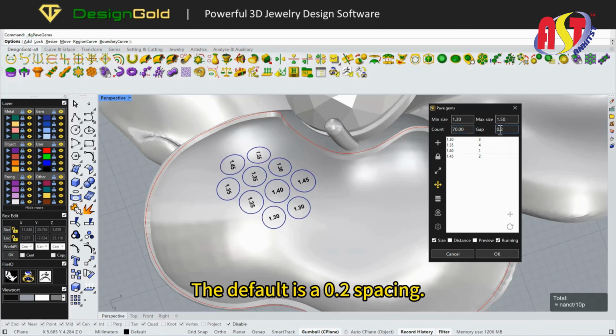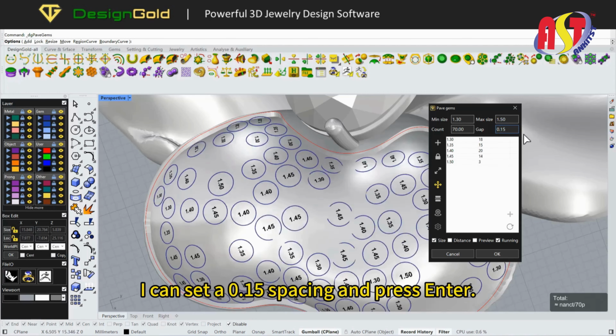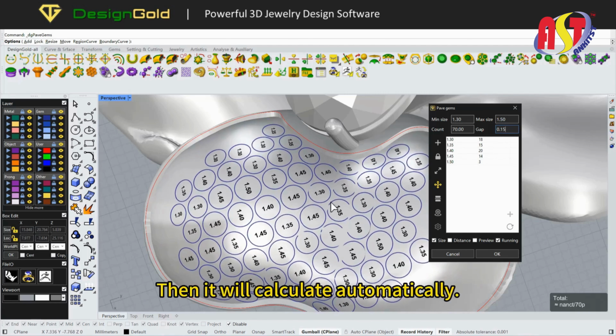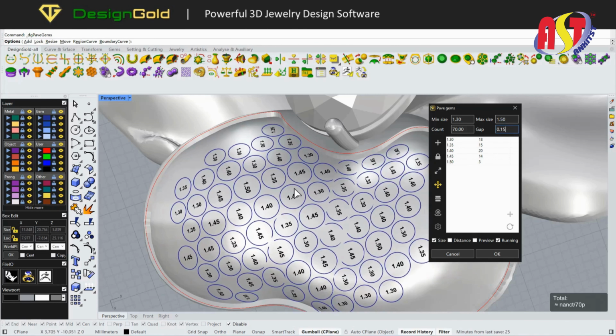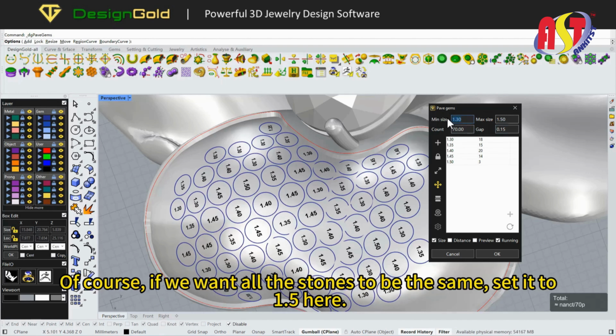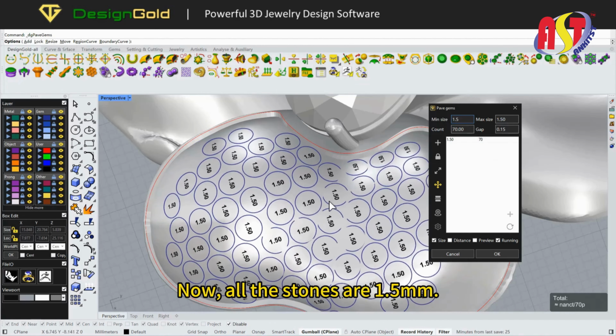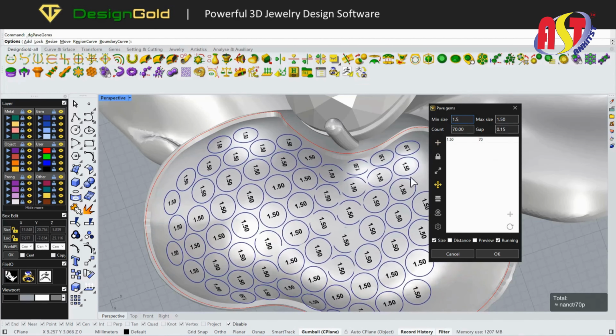The default is a 0.2 spacing. I can set a 0.15 spacing and press enter. Then it will calculate automatically. Now, you can see these stones are very orderly. Of course, if we want all the stones to be the same, set it to 1.5 here. Then press enter. Now, all the stones are 1.5 millimeters.